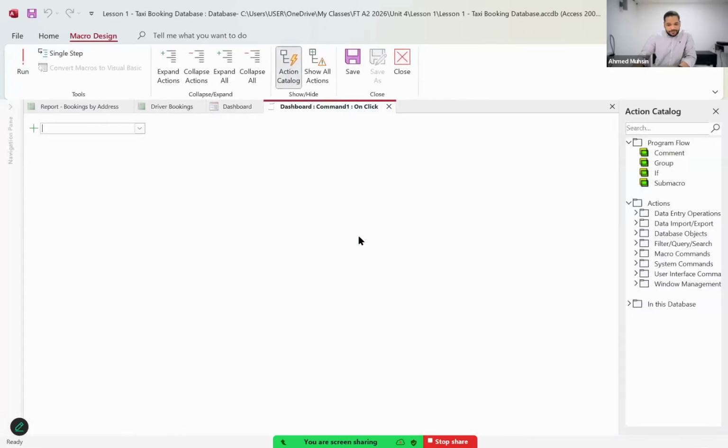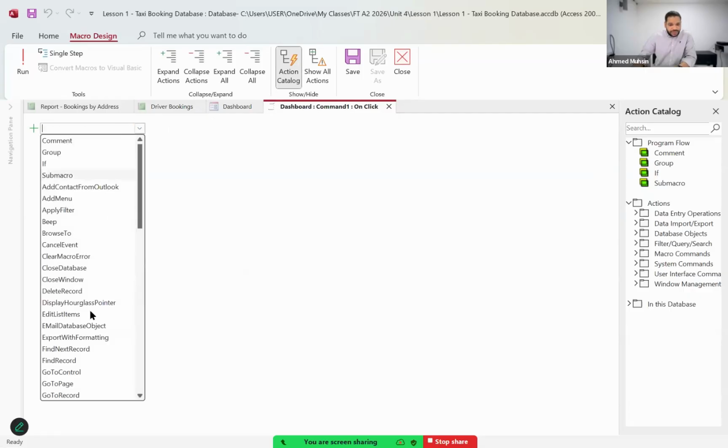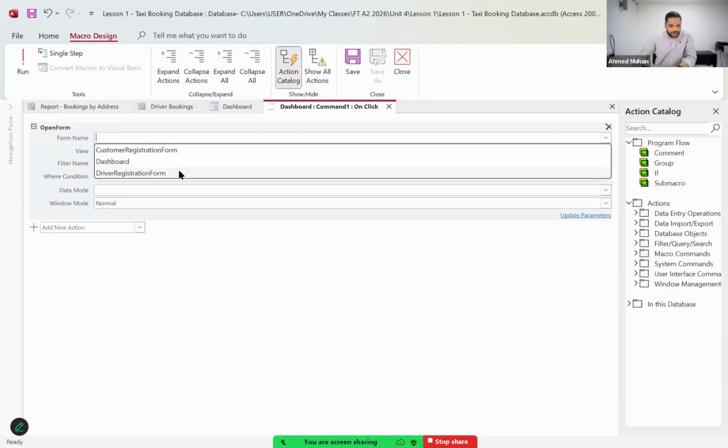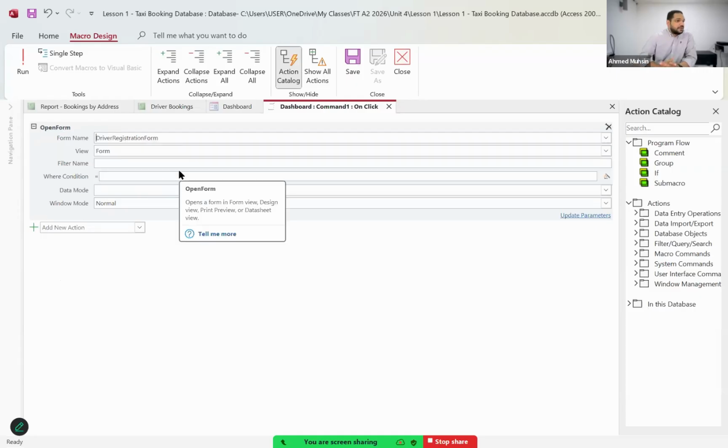And I say, okay. Then over here, guys, it allows me to choose the action that I want. So the action that I want to do here is open form. So I choose open form here. It then asks me, okay, now tell us the details. What is the name of your form? Over here, I would choose driver registration form. What did I say?